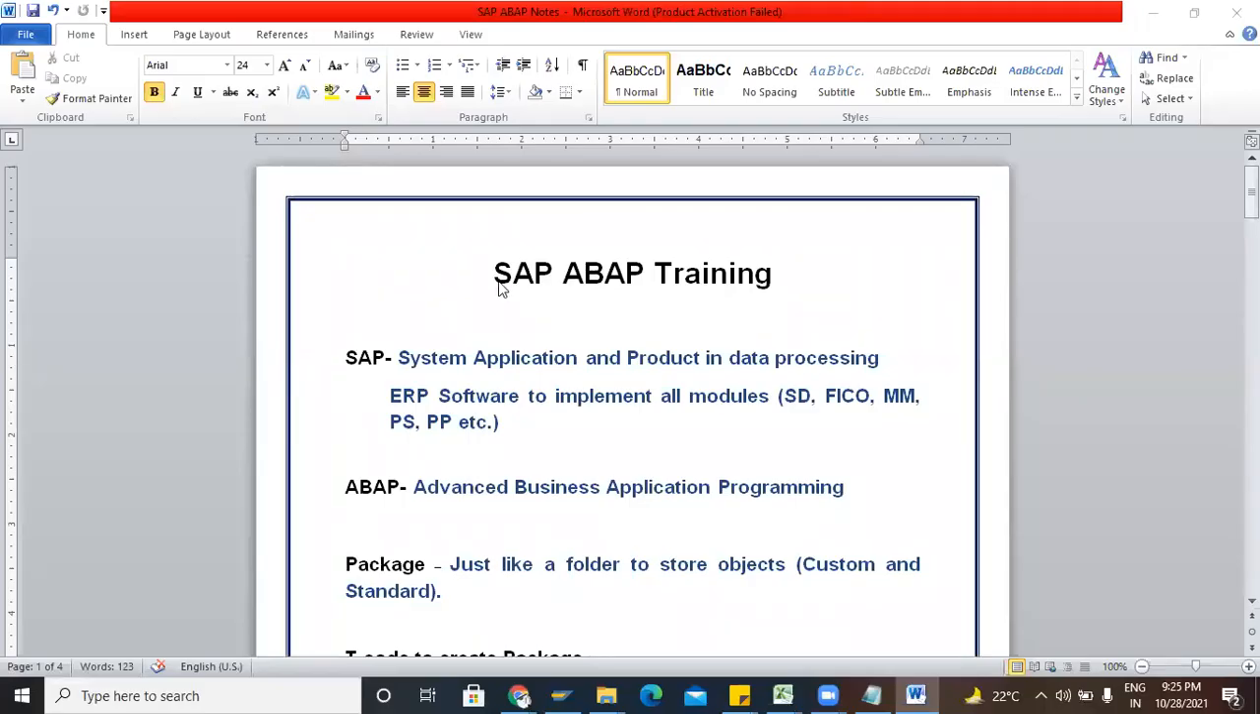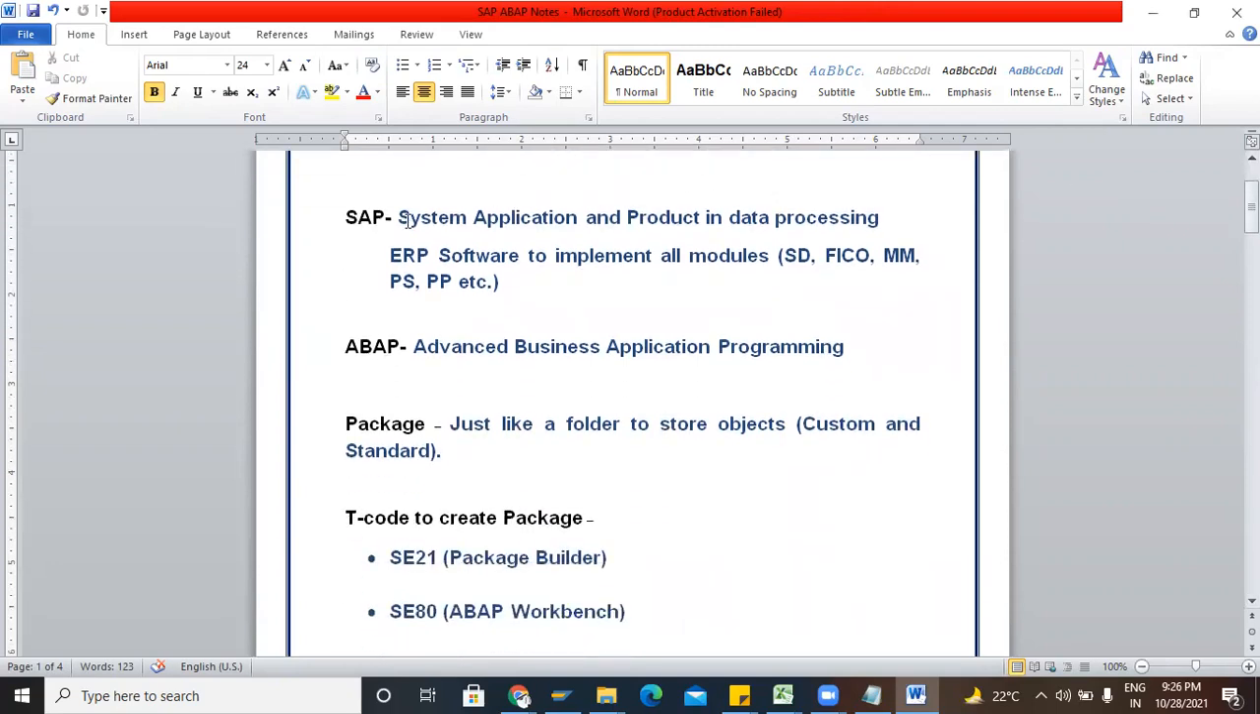So today in this SAP training we will learn what is package and how we create package and what are T codes for package. SAP stands for System, Application and Products in Data Processing. That is an ERP software to implement all modules. Here in SAP we are implementing all functional modules and technical modules on a single platform, that is SAP.